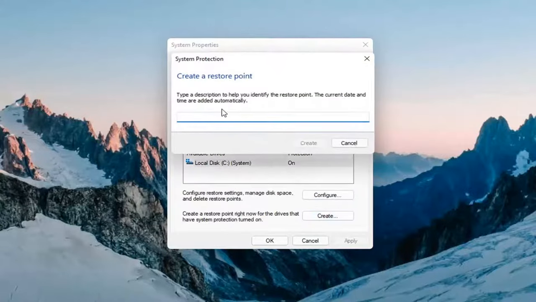Name this whatever you want. Normally, I recommend naming it the date that you're making the restore point. It'll say it when you're backing up when you're restoring anyway, but I like to do that regardless. And also add something about what just happened, so maybe I'll say before updates, for example. And then I'm going to select create.